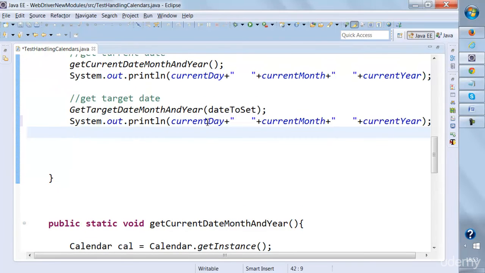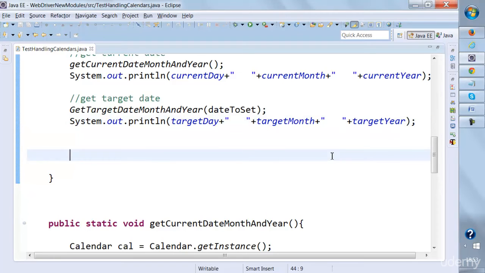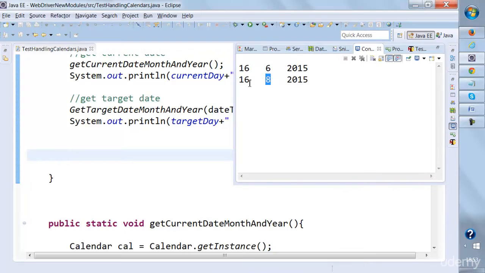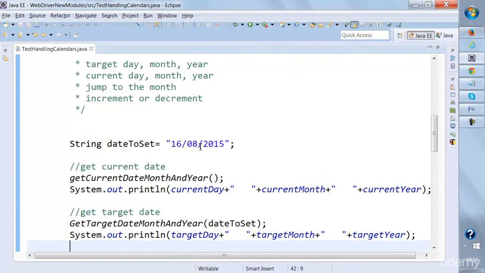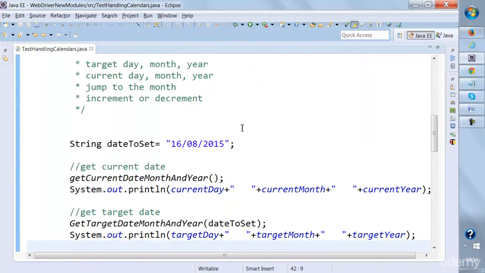Instead of current, I'm going to say target day, target month, and target year, right? Let's just save this and run this. Now see, the target date was 16/8/2015. So all these values got separated, the day, the month, and the year. If you see over here, 16/8/2015. So it actually got separated over here.